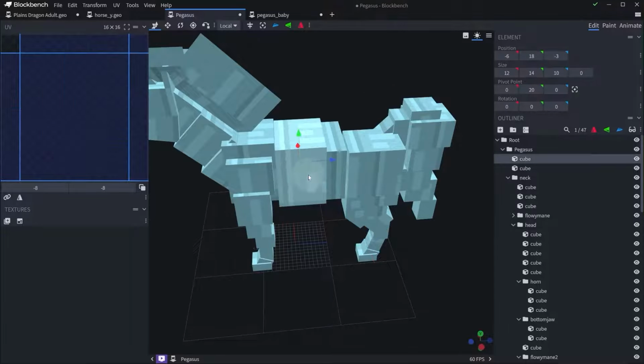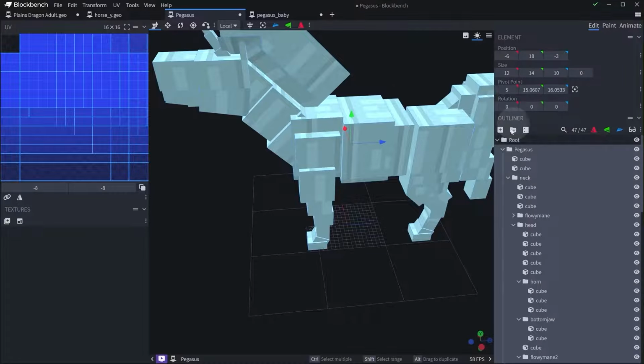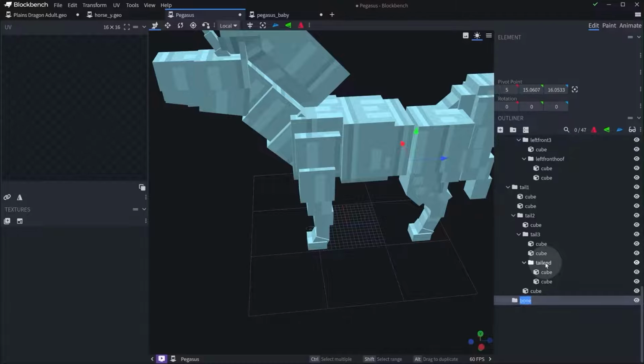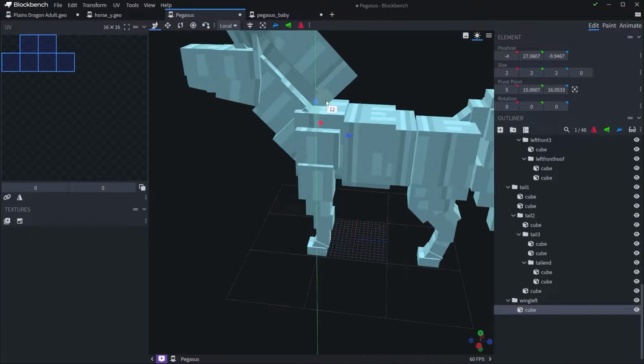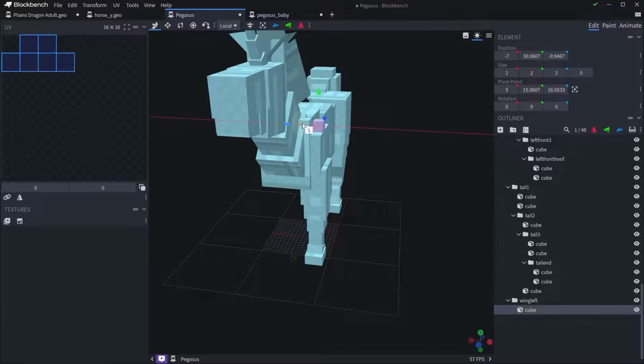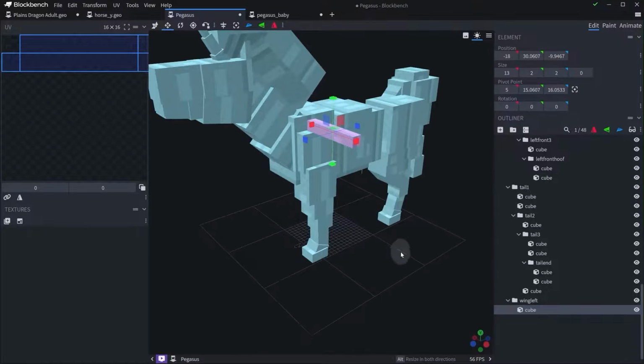Wing time, baby. So, create a new group. This will be wing left, and create a bone for the wing. See, I knew something was missing when I was looking at him. Like, I'm missing something, because I remembered I was making a horse to begin with. Because we all start somewhere. Now, a Pegasus wing. It's above the shoulder right here. I think we'll go with that.